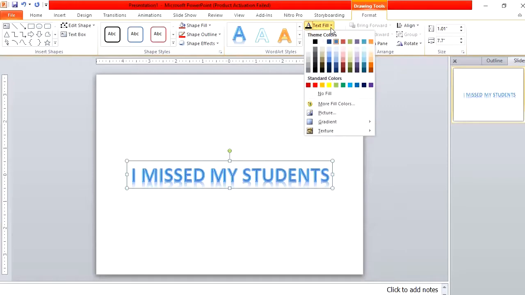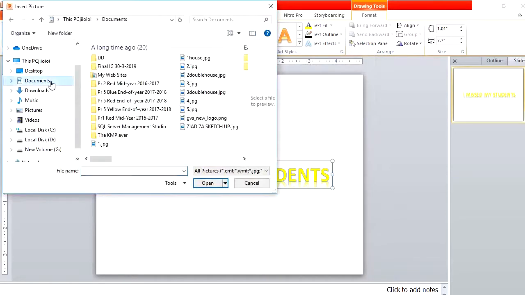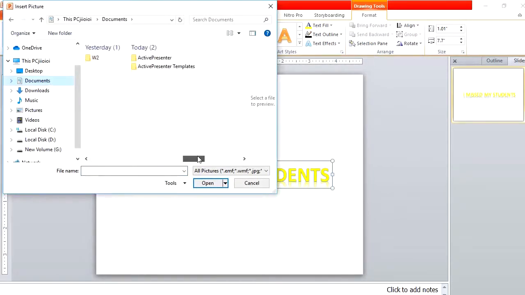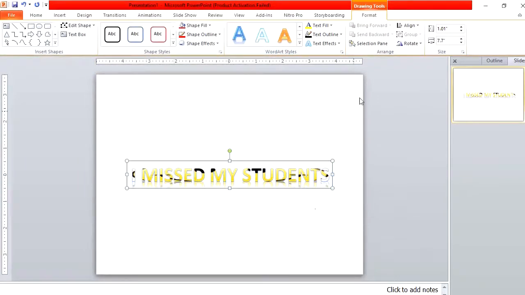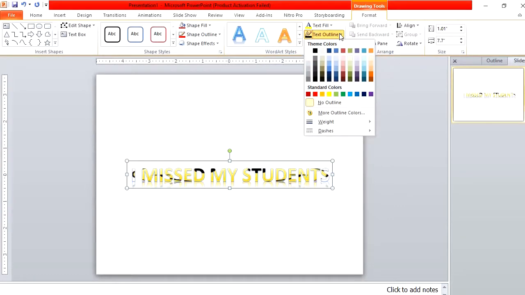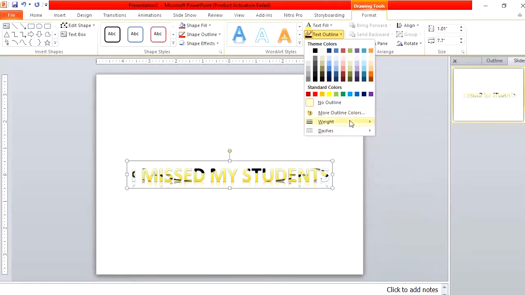change the color of your text. From here you can change the color. You may add an image inside, so click here, move to Documents, select the smiling face to be inside. From Text Outline you can change the outline or the border of the text, and change the weight.